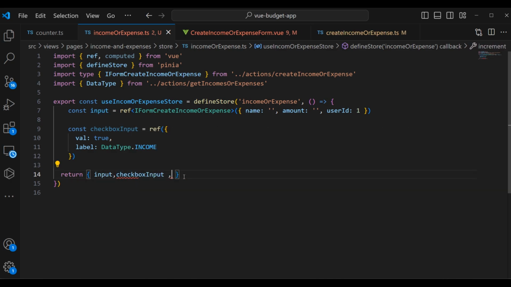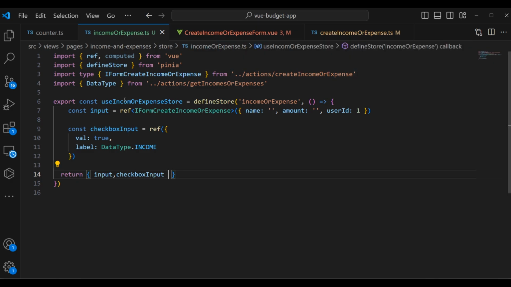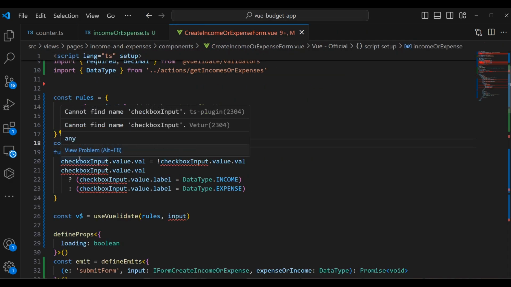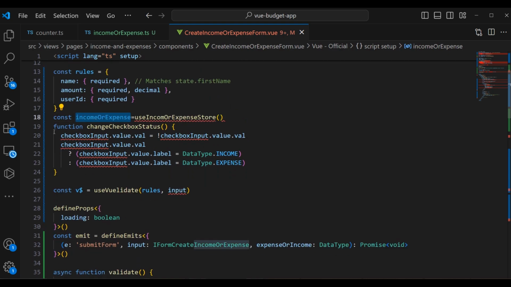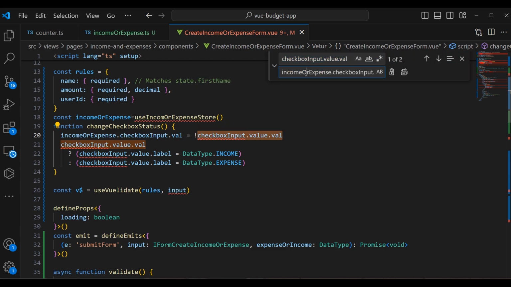And then we are going to get into the CreateIncomeOrExpenseForm.vue. Then we are going to import our useIncomeOrExpenseStore within it. And then we are going to replace the checkbox input value with income. First of all, we're gonna pass income, that checkbox, and then we're gonna remove that value. I'm gonna copy that, and then I'm gonna replace that using a shortcut. I'm gonna paste it right here, and then we're gonna click replace all.